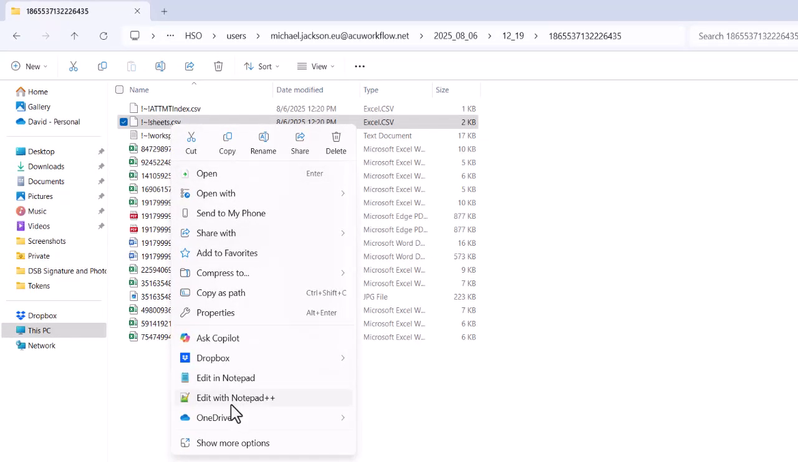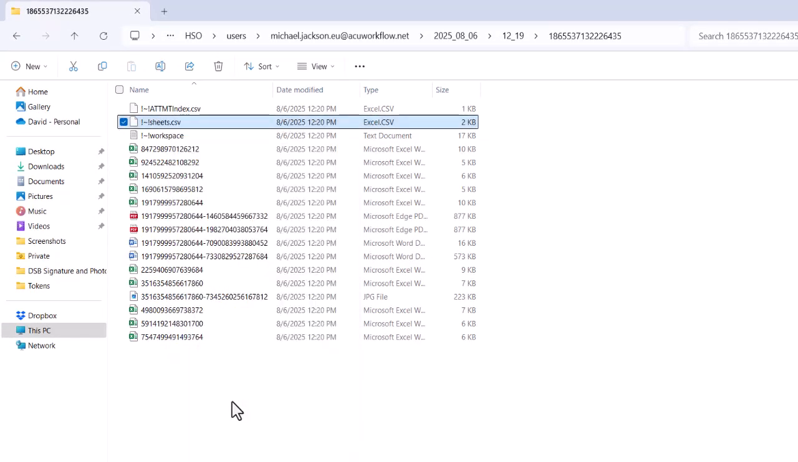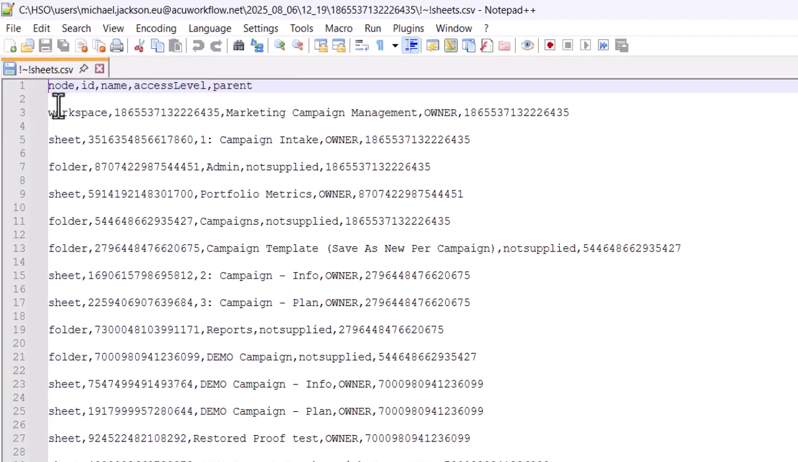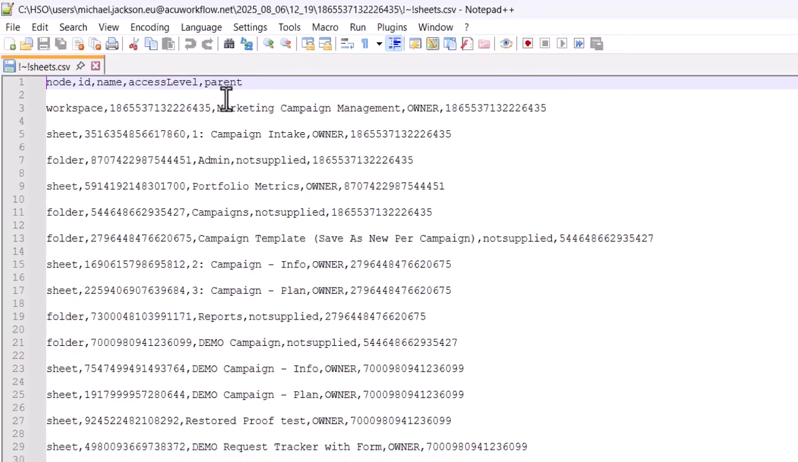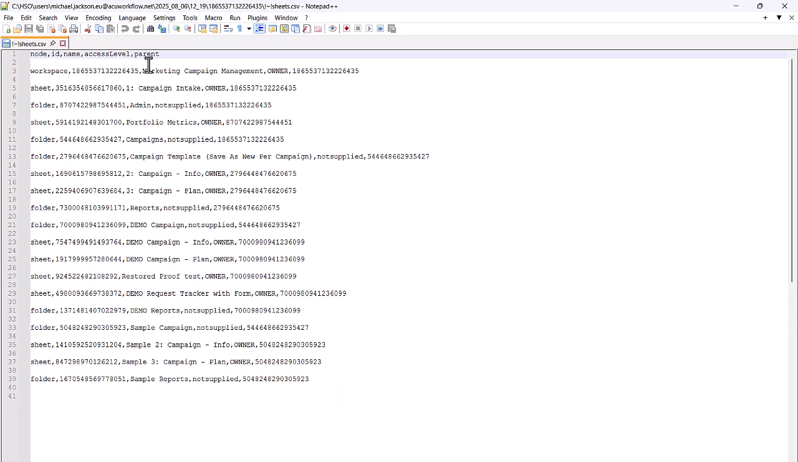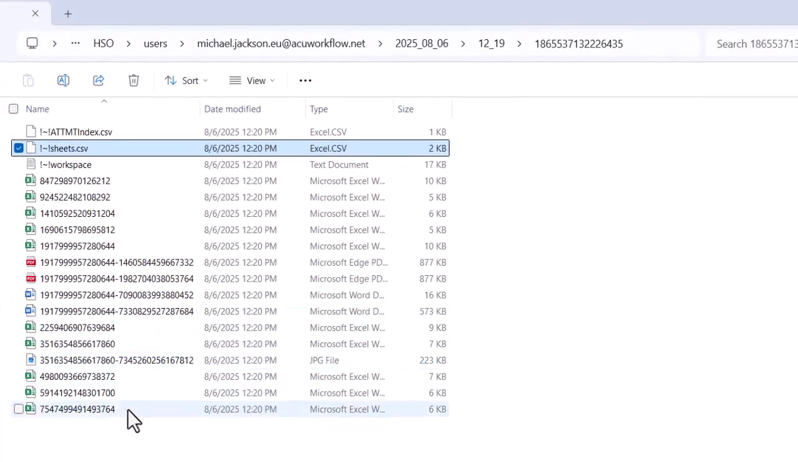Let's open the Sheets metadata file first. Here you can see that it contains the node type, the item ID, the item name, the access level, and the parent ID. This is the file that you can use to find the name of the workspace or the sheets. Note also, in the folder, the sheets are listed by sheet ID and the attachments are listed by sheet ID, followed by attachment ID. That way, it is easy to see which attachments are associated with each sheet.